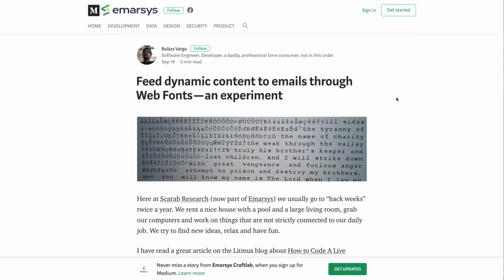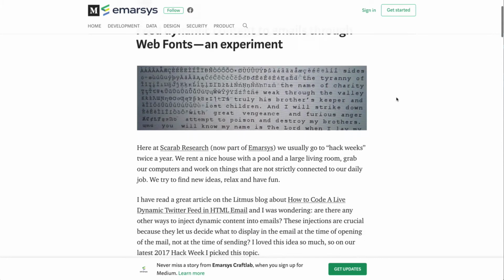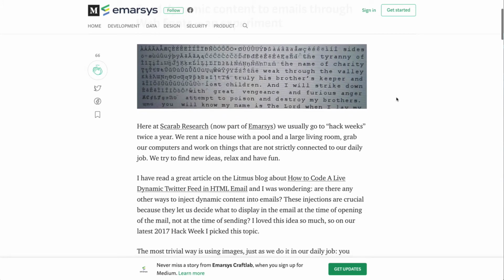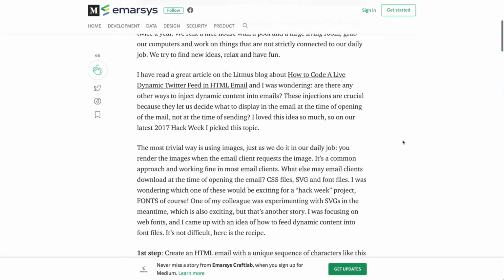Speaking of dynamic content, here is an incredible article over on Medium. This is by Balazs Varga. I'm definitely butchering the name, so I apologize for that. But fascinating article. Talks here about feeding dynamic content to emails through, get this, web fonts. He works at Scarab Research, which is now a part of eMarsys, and they had a hack week.